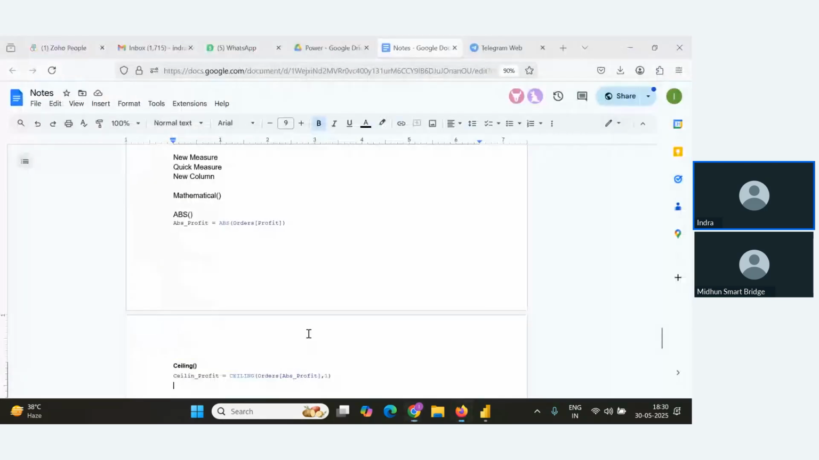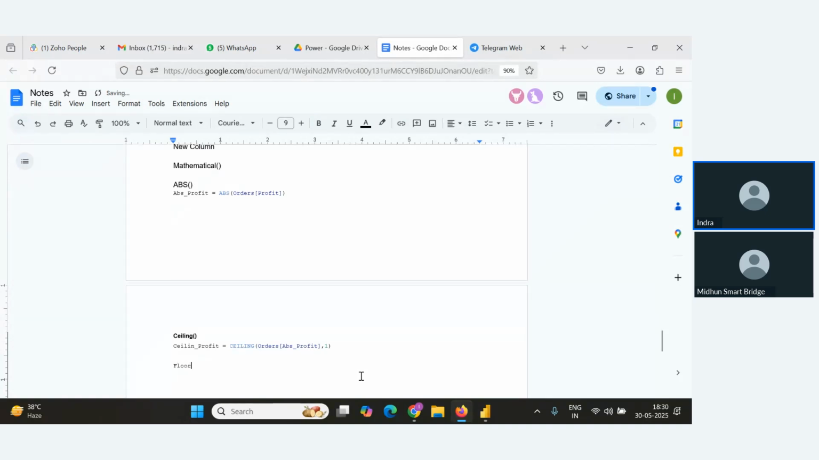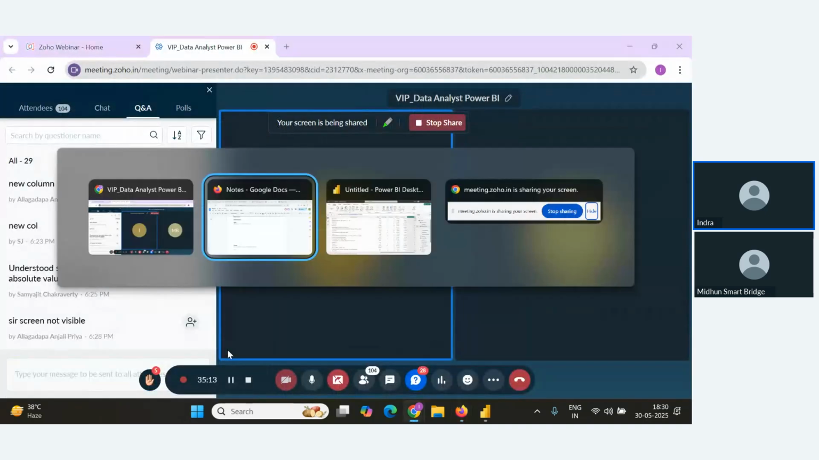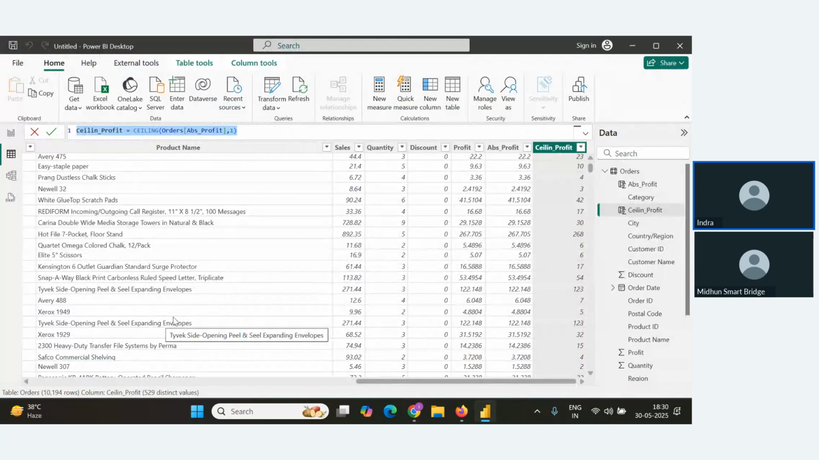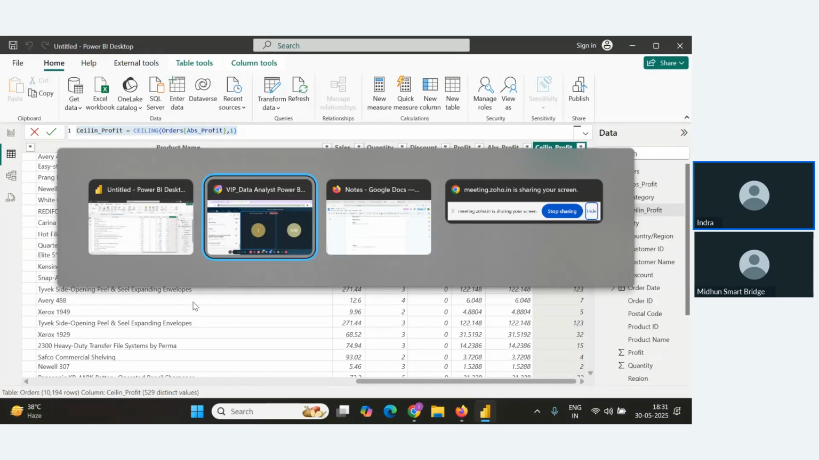Okay, let's go to the next function, that is floor function. Similar to ceiling, we have another function called floor function. What is floor function doing? Floor function is rounding off the number downward towards the nearest multiple of any specified value. For example, if you have passed 5.9, it will round it off downwards, means it will become 5. If you have 7.1, it will become 7, like that. So let's do that also.